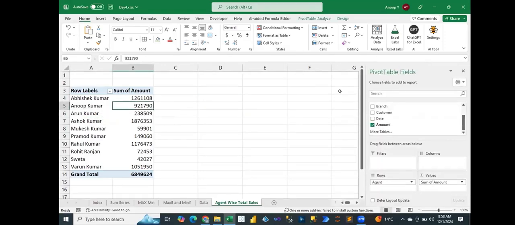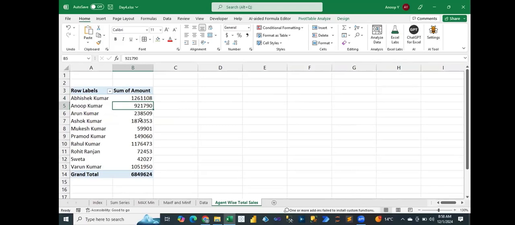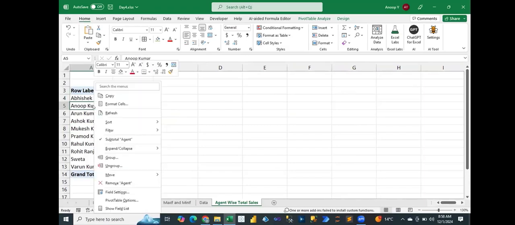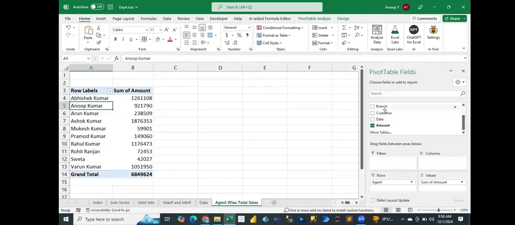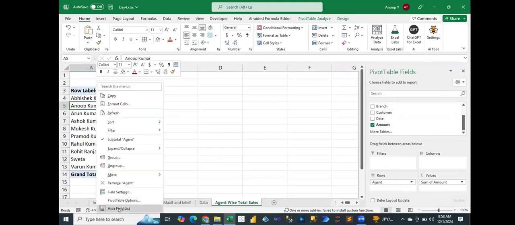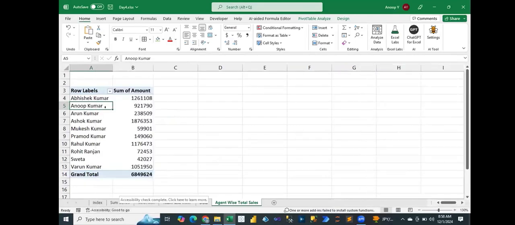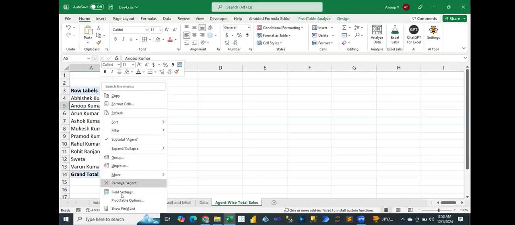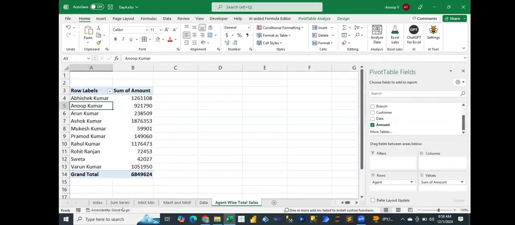Okay. Now, in case you close this by clicking on this close button, it will not appear now, right? So if you want to get it back, in your pivot table you can right click anywhere, and you will see this option at the bottom, show field list. Click on that, it will appear again. Okay. And if you right click on the pivot table and click on hide field list, it will hide. Okay. So from here you can perform these things.